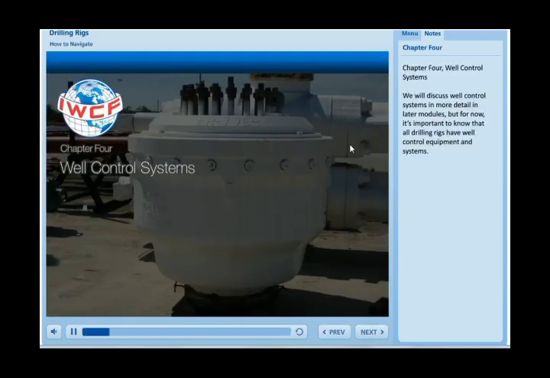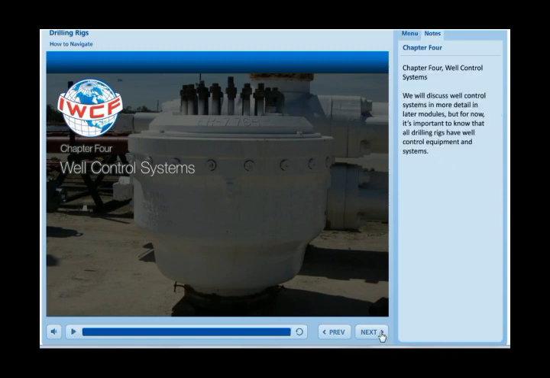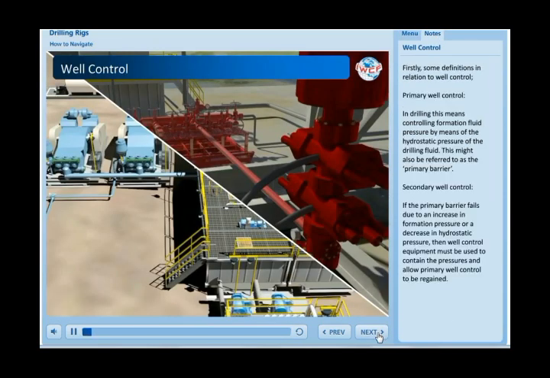Chapter 4. Well Control Systems. We will discuss well control systems in more detail in later modules, but for now it's important to know that all drilling rigs have well control equipment and systems. Firstly, some definitions in relation to well control.